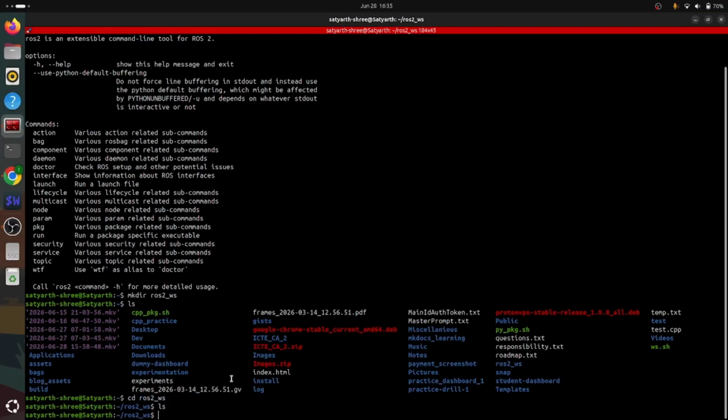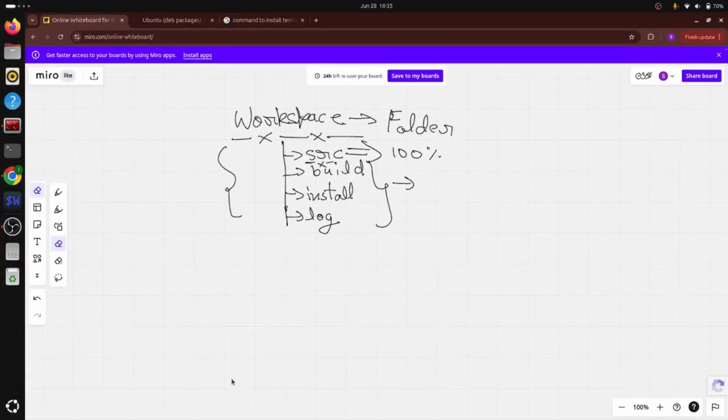Now, as I stated earlier, a source folder exists inside every workspace. Inside every workspace you have to create this source folder, otherwise you won't be able to write your code. As you can see here, I have written that 100% of the work is done inside the source folder. So without creating the source folder, you won't be able to do any work. Our first job is to create the source folder inside our workspace.